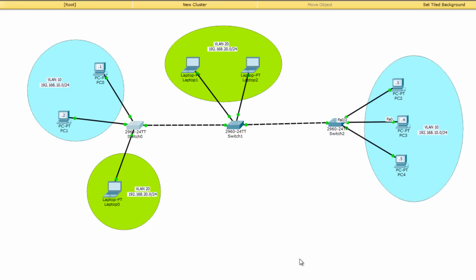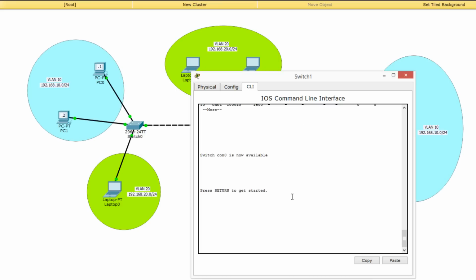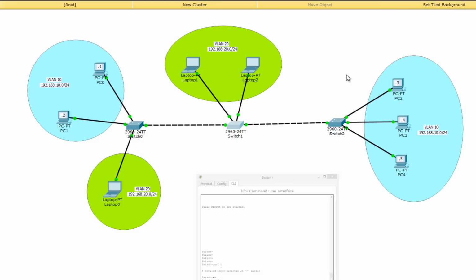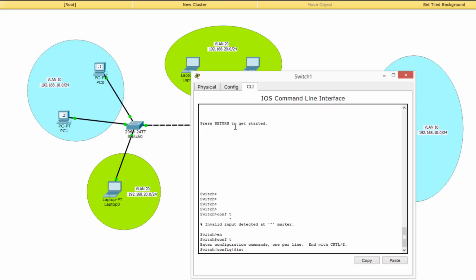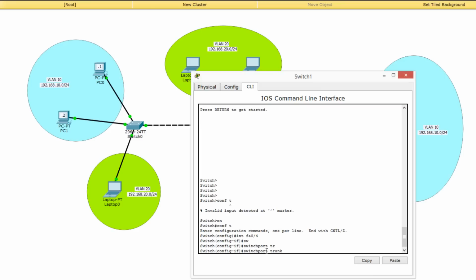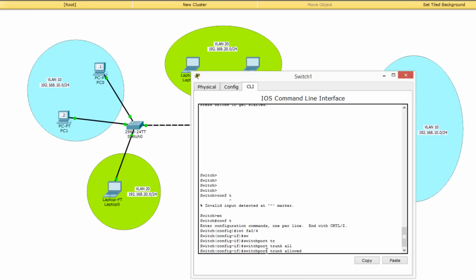Now that's one way of doing it. There is another way of doing it, that is by using a command called allowed VLAN. So let's look into this. I go in here, into the interface. This is FA0/4, so I'm going into the FA0/4 interface, switchport trunk, and I have this command called allowed VLAN.